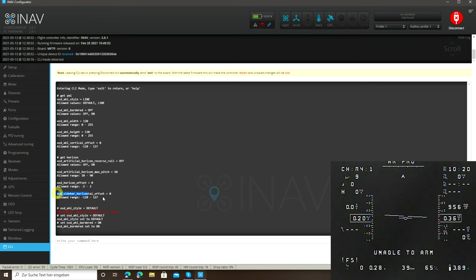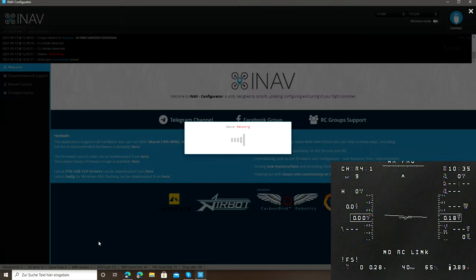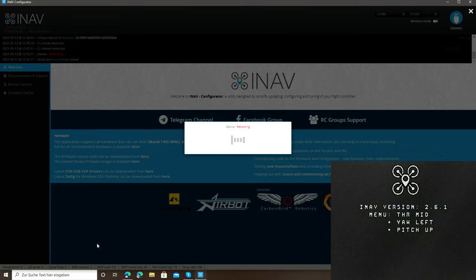And with this value, OSD sidebar horizontal offset, you can move the scroll sidebars a little bit more to the center or further to the edge of the screen to get more space for either your surrounding OSD elements or for the horizon itself. For now, we will save and reboot, and then we can see the changes we have made.